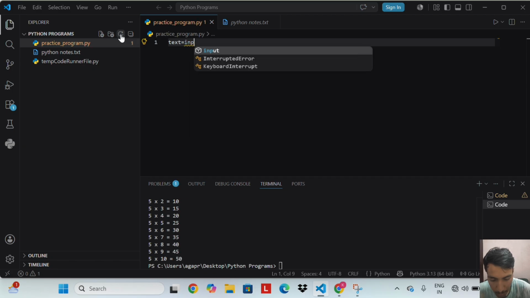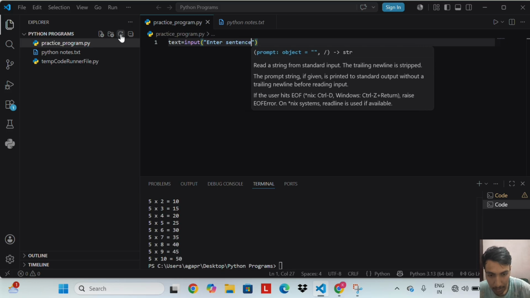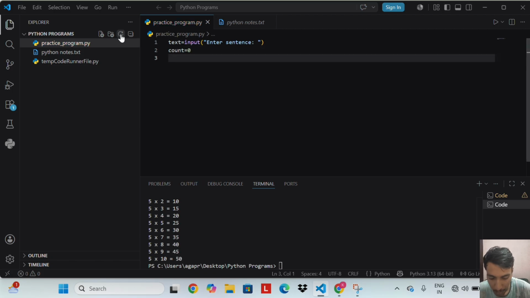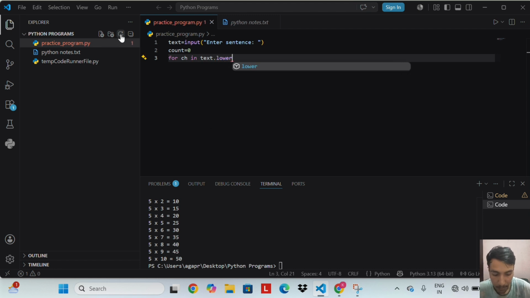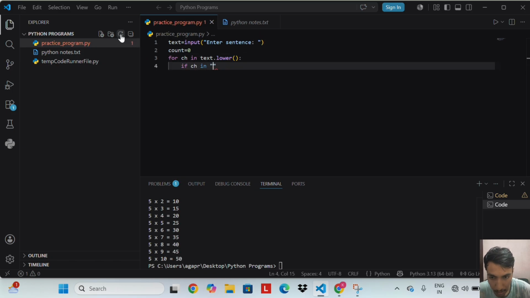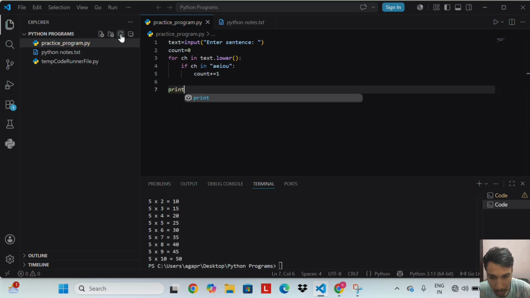text = input("Enter sentence"), count = 0, for ch in text.lower(): if ch in "aeiou": count += 1, print(count).